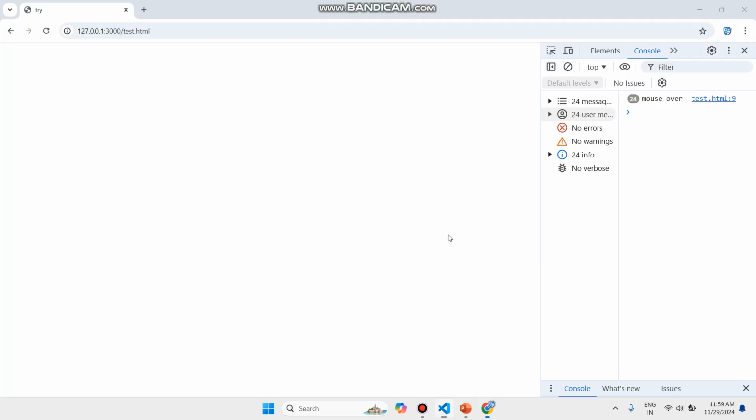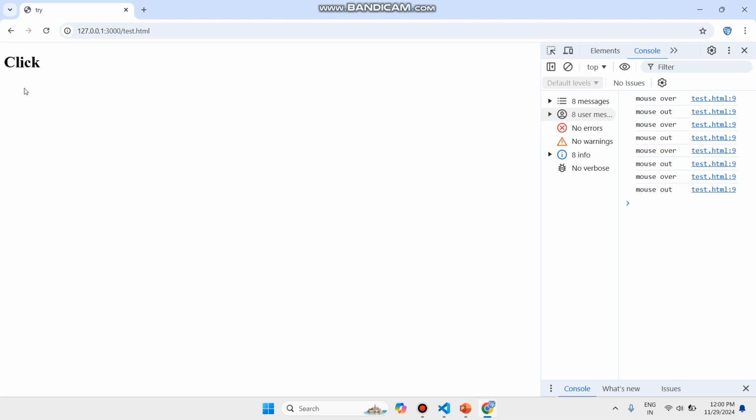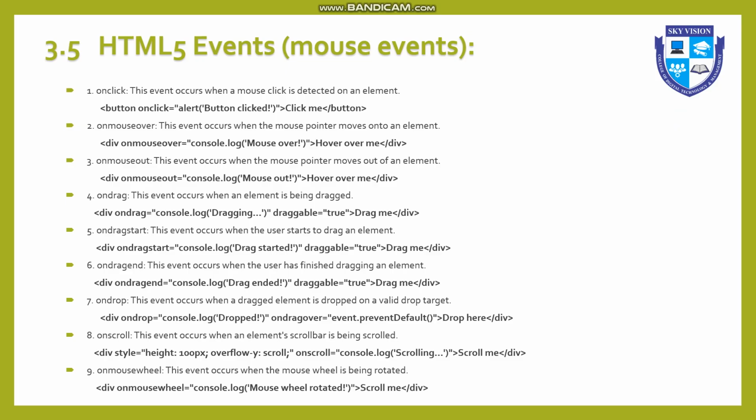I am going back again to my page. See, right now, watch over here in this console. When I'm taking my cursor inside of the control, you can see mouse over, and when I'm taking it outside, you can see mouse out. It's in, it's out, it's in, it's out, right? So like that we can track the events given by our mouse. This is exactly called the event listener, right?